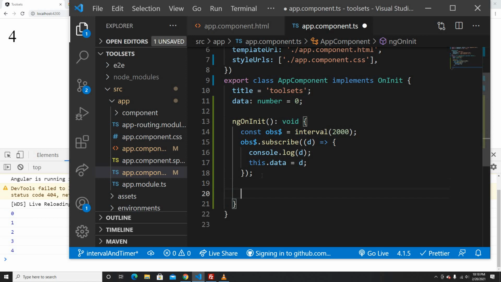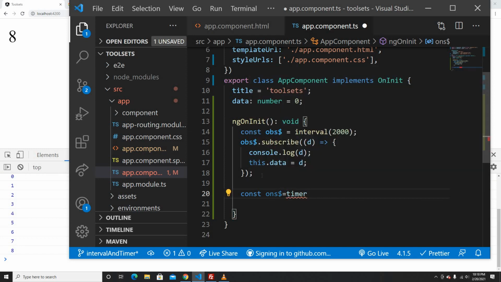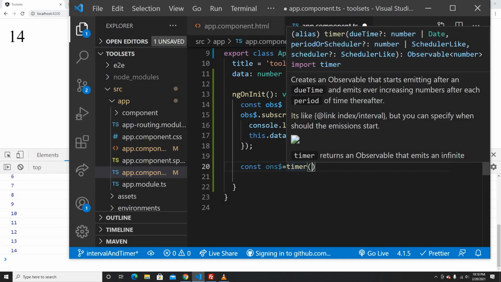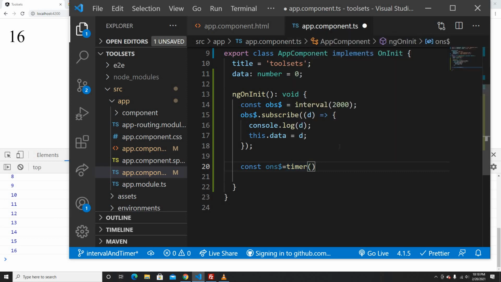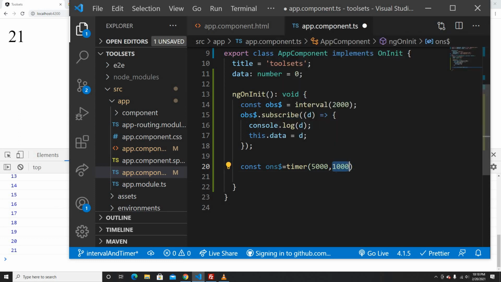Now there is another one called timer. The timer is also coming from RxJS, right? And in this timer we have to put two arguments. The first is the due time. What this really means is a delay time. So, for example, I want to run this timer after 5 seconds, and after that, how often do you want to run it? Maybe every 1 second, but only after 5 seconds.